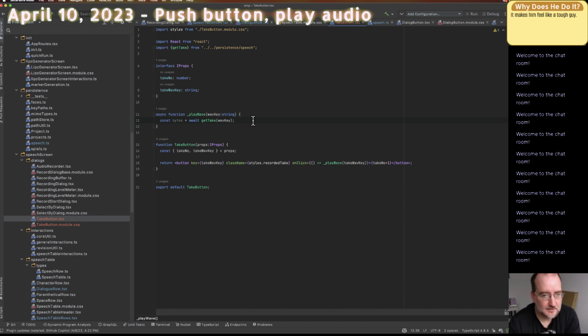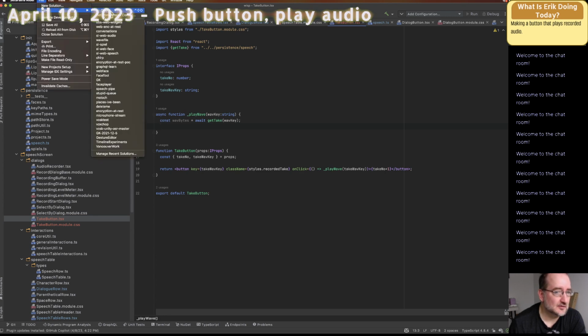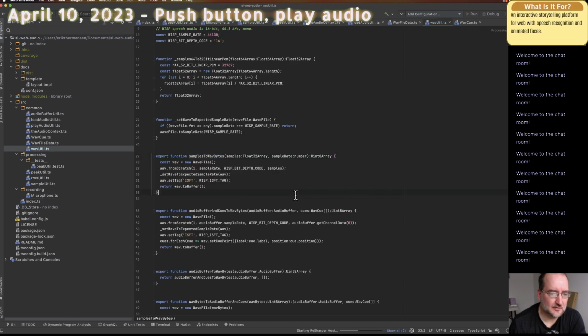Okay, and I've got some other code to convert these wav bytes to an audio buffer. I think I do. Let's go look in my other project. File open SL Web Audio. All of this code, by the way, is open source. So if you see anything you like, go get it.